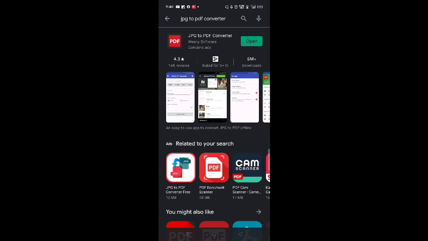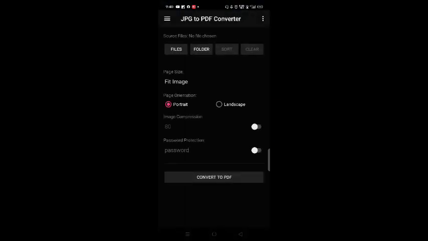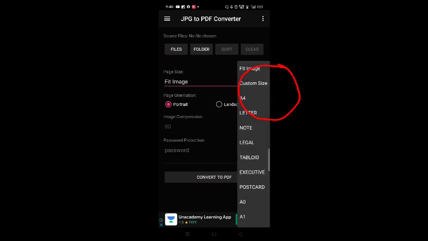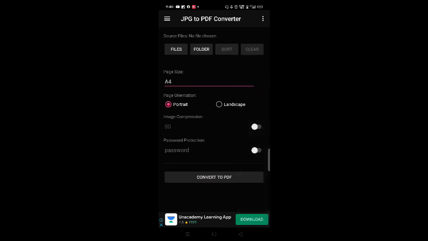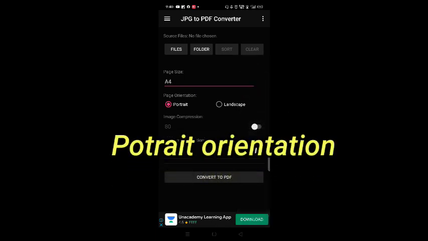After you install it, you open the app and you will find a format similar to this. Now here you will see this page size. You click here and you have to change the size. If you click it here, nothing is going to happen. So go to the right side corner, you will find all the sizes there.